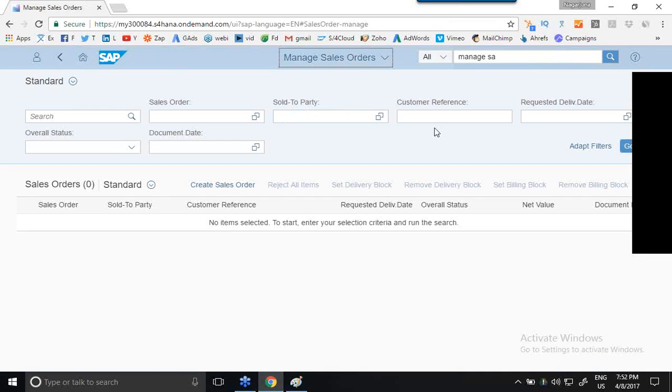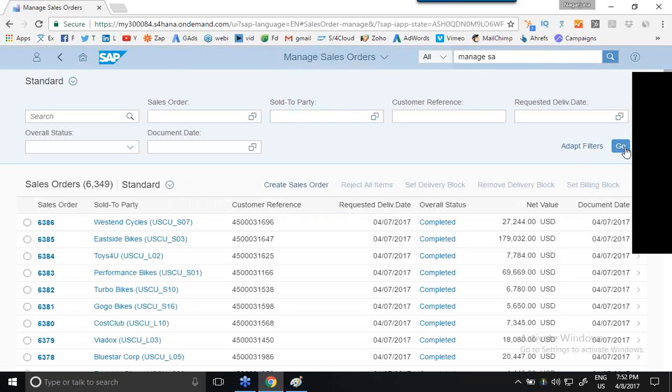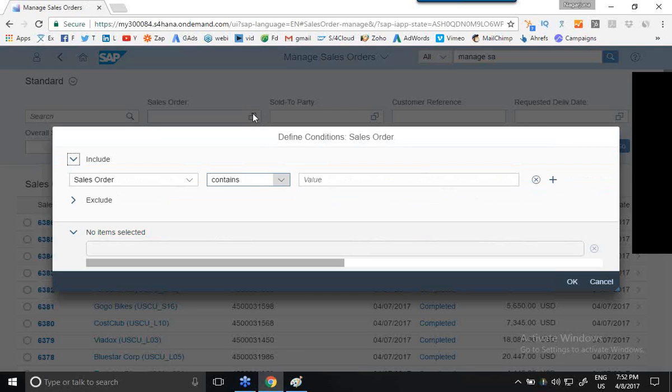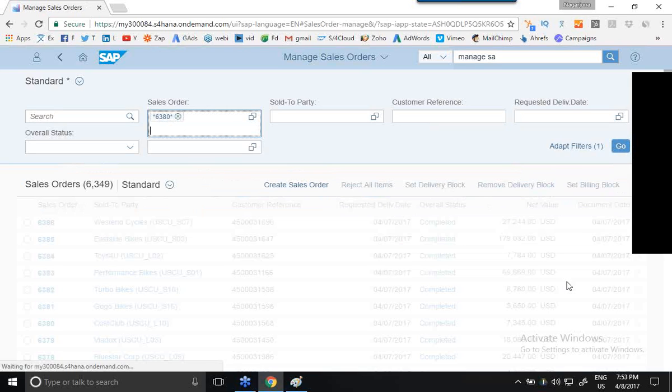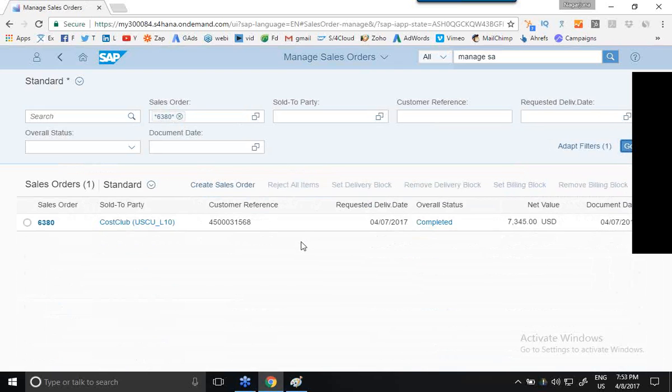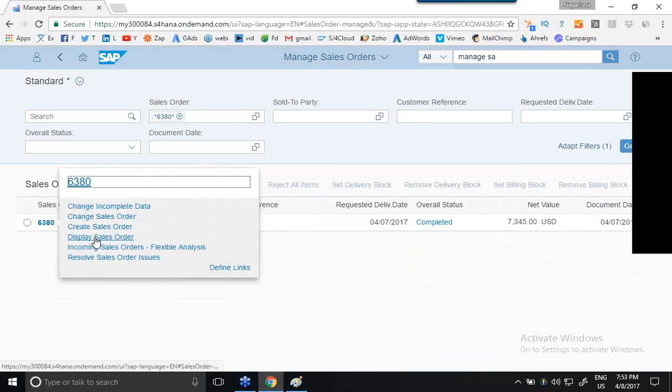Manage sales orders, click on manage sales orders. Click go. Here you can see different sales orders. Select any of the sales orders. Let us enter a sales order. Click OK. Click go. Say 6380 is the sales order. Select the sales order. Click display sales order.